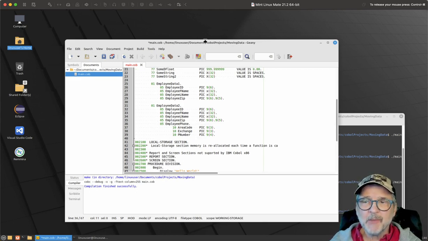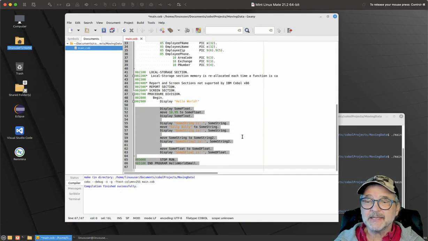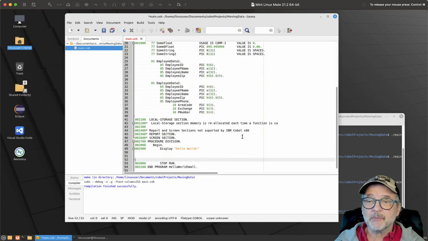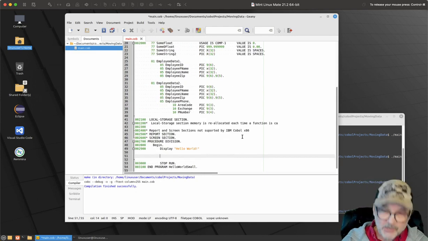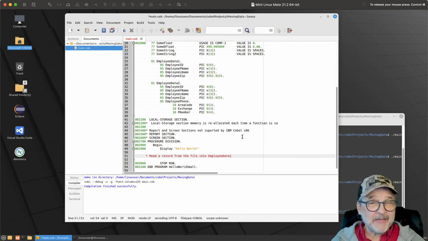Now, you might look at this and say, oh, this code is going to be horrible. Let me go in here and delete this code that we were playing around with. So let's put a comment here: read a record from the file into employee data 1. I haven't done a video yet on reading data from a file, but let's just pretend we have.